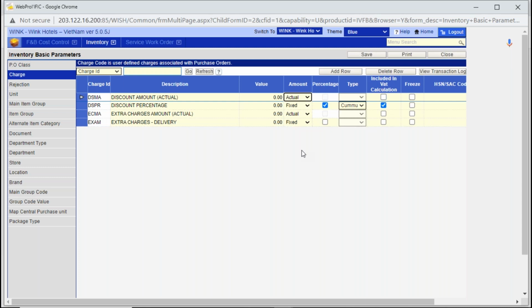The hotel knows that it will have to bear the transportation charges, but it does not know the value, or how much the transportation charges would be. So all those charges where you will come to know the value only at the time when the items are being delivered, all those charges should be marked as actual.